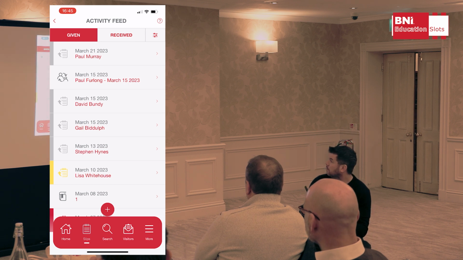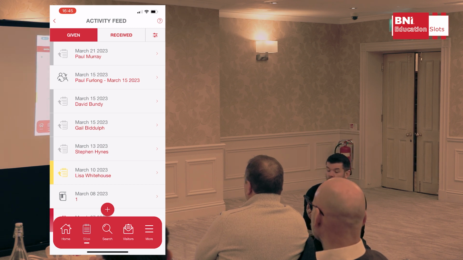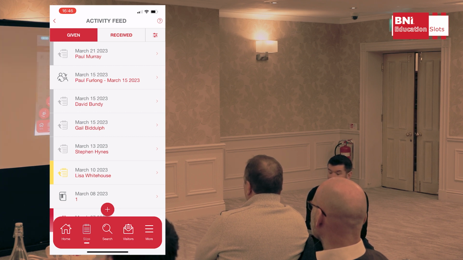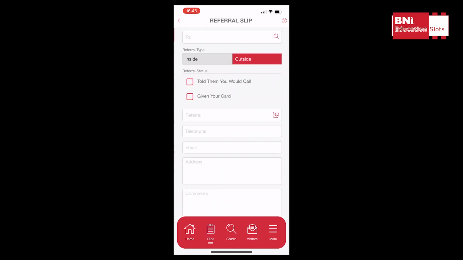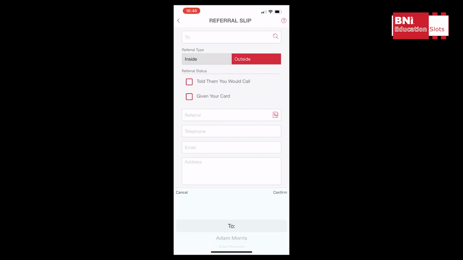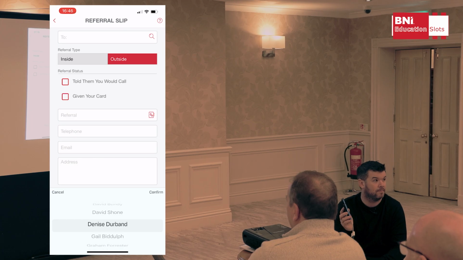So first of all, if we want to pass a referral to somebody in our chapter, we click the little plus button at the bottom and we go to referral and we tap on the search bar at the top and all our chapter members pop up at the bottom. So it's really simple.